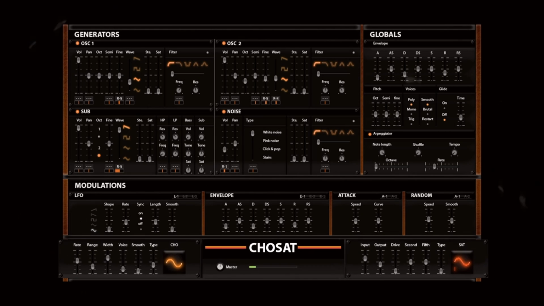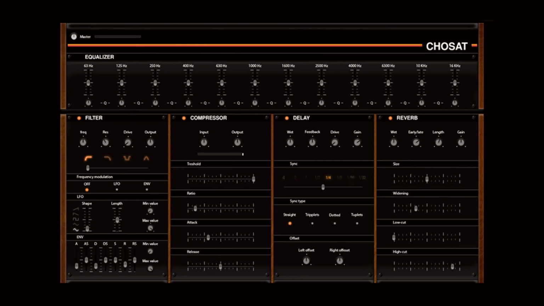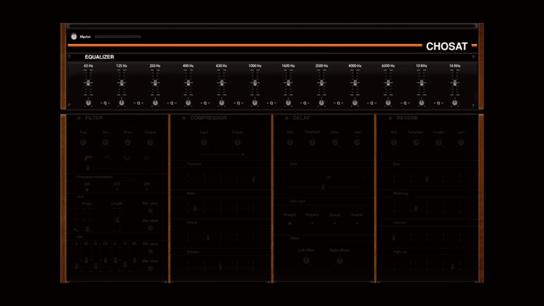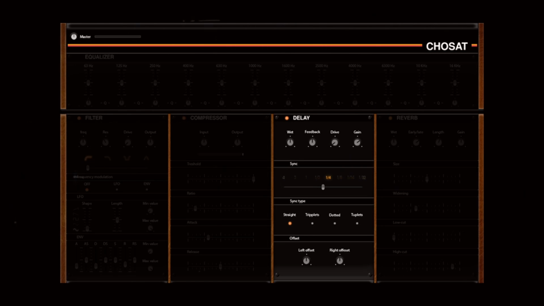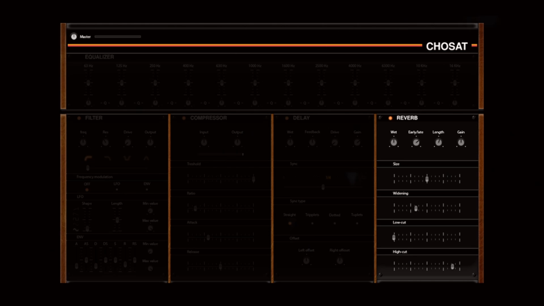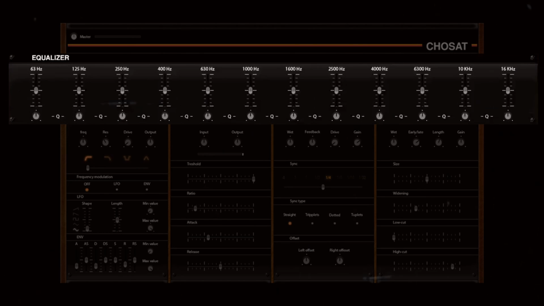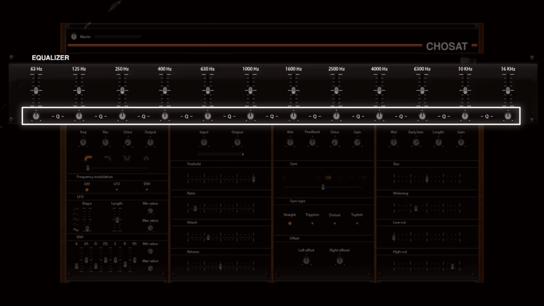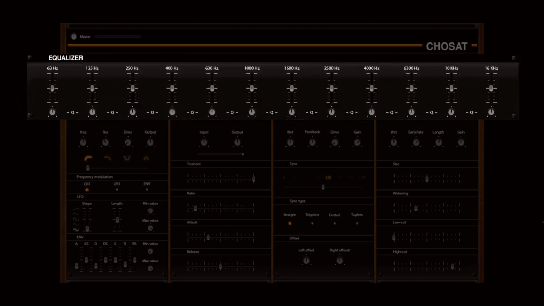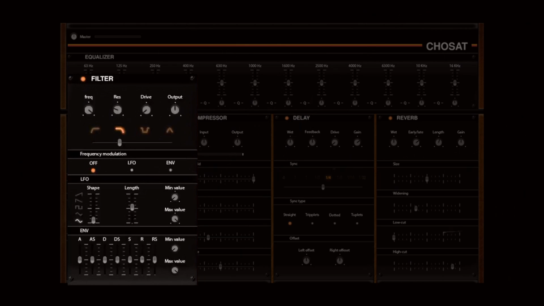Now we can go to the next tab named Effect. In this tab you will find an equalizer, a filter, a compressor, a delay, and a reverb. The equalizer is a 12-band graphic equalizer with a Q knob for each band. The filter will have your usual frequency and resonance knob, but also a drive knob to add harmonics and an output knob for controlling the output level.